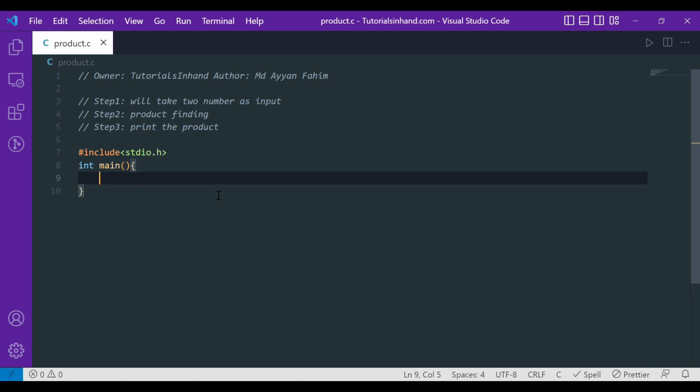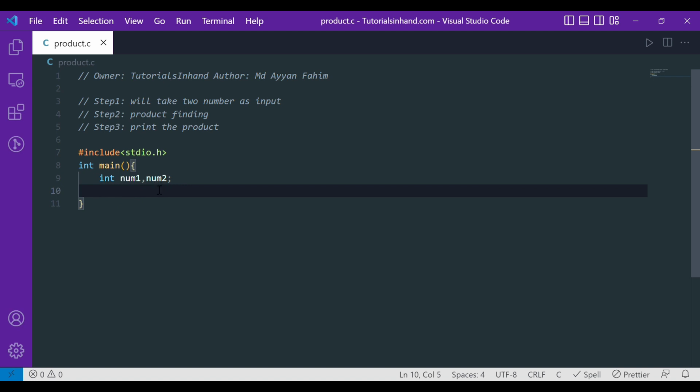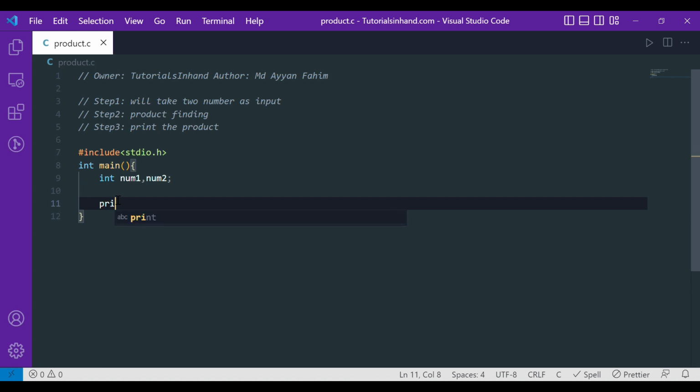Now let's see what we have to do in step 1. It's nothing but to take input, right? So first of all, let's declare two numbers as num1 and num2. And we are aware that these two numbers are going to be of integer type. That's why we declared them using int. Now what we have to do? We have to take input. So let's ask the user to give two numbers.